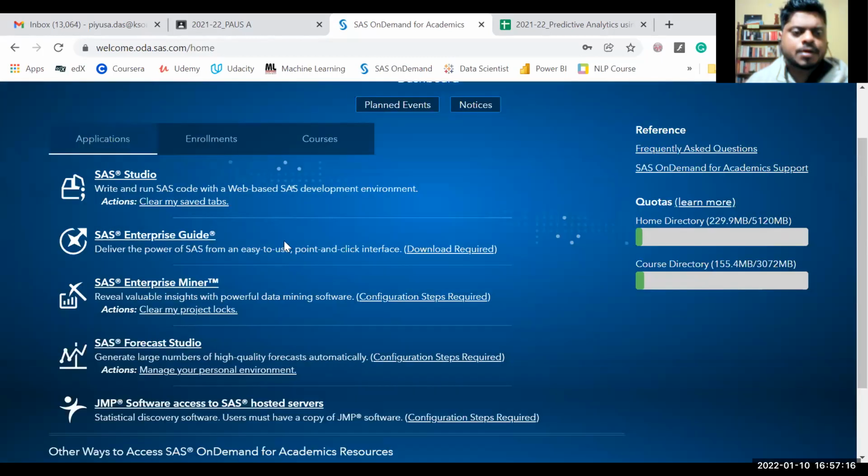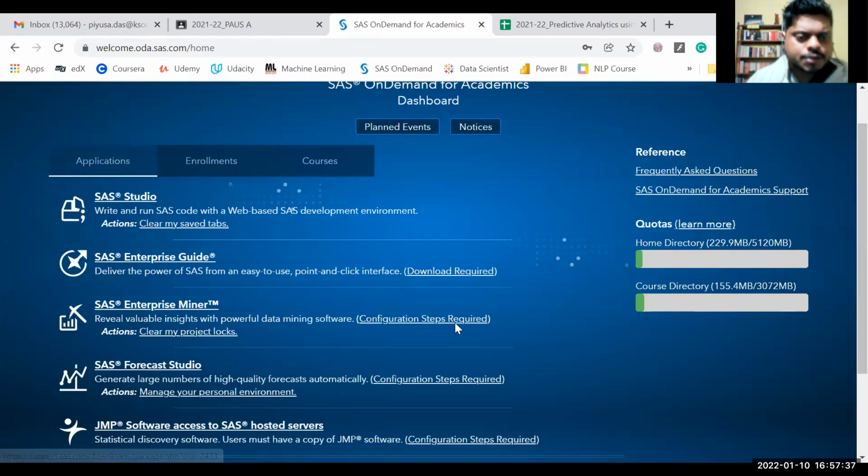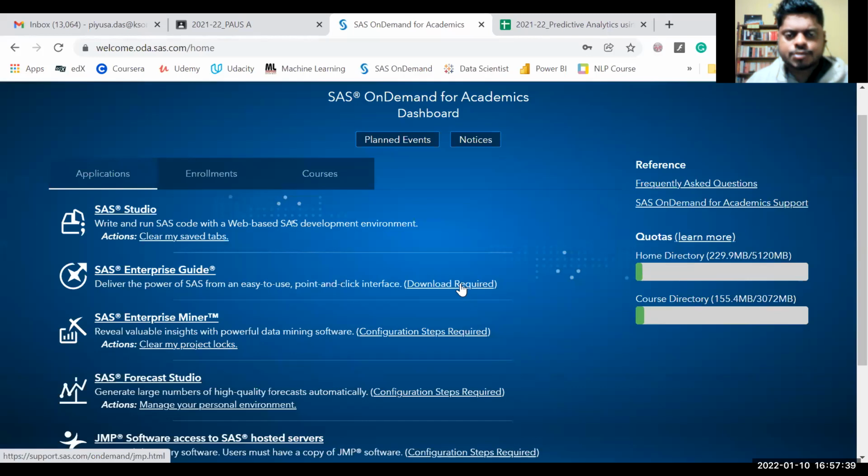I don't know how many options are showing for you. Ideally, the top one should be SAS Studio and SAS Enterprise Miner. These are the two things which you'll learn throughout our course. Enterprise Guide is basically the desktop version, right? But I don't think they're supporting it right now. Earlier they used to support it, but I think they have stopped supporting it for the academic version.